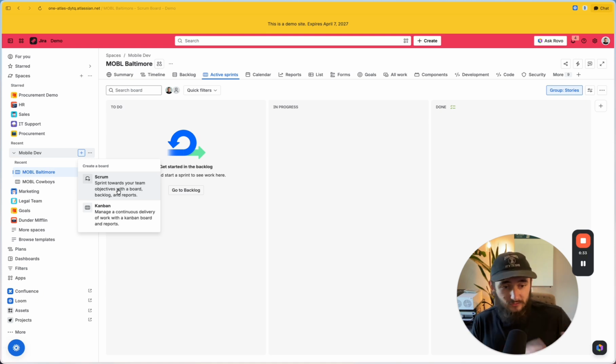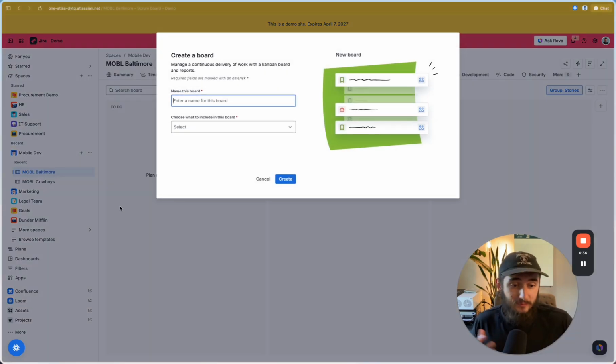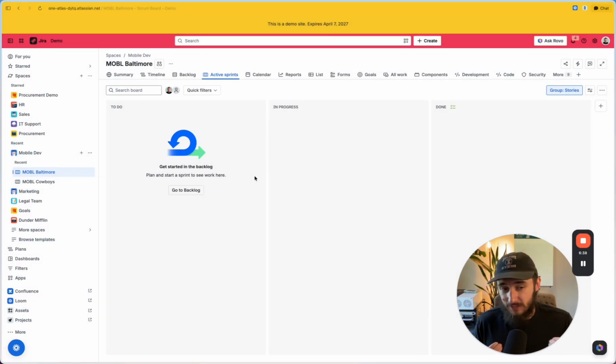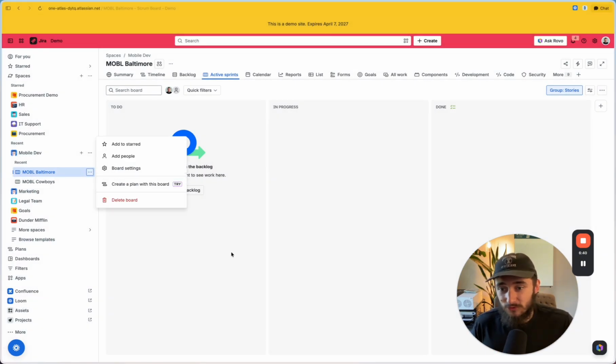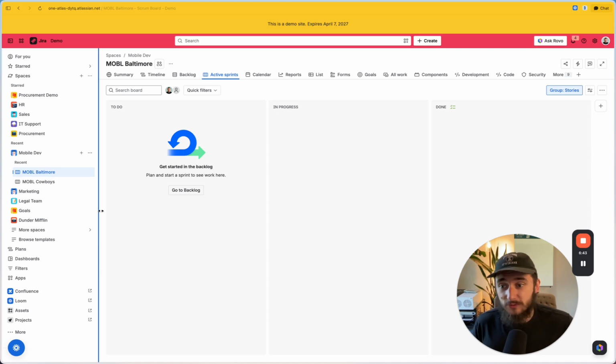So let's say I created Scrum and I wanted Kanban instead. I can absolutely go in and do that, create it, and fix what I need to afterwards, and then even delete these boards later if I needed to. So you can always mix and match those.